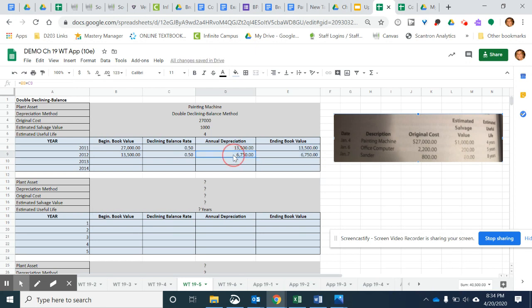Okay. So what this means is we took that ending book value and we multiplied it again times the 50%, and that gives us an annual depreciation of 6,750. So you can see how the first year you took a big hit. It's getting smaller, which is good. And I think what we could do is probably just take all of this and copy it right down here.